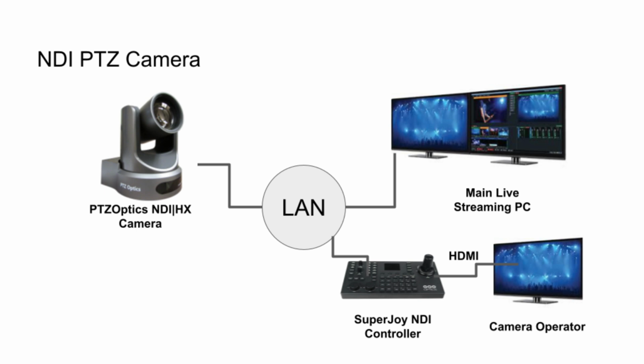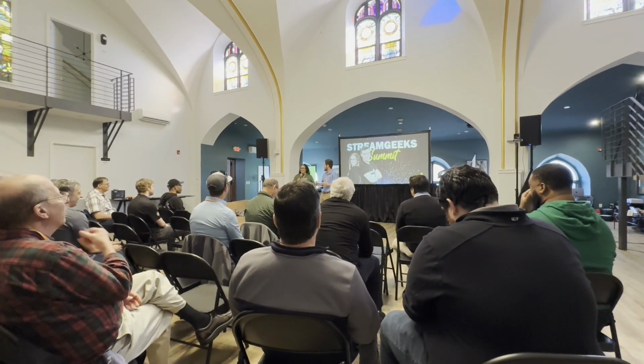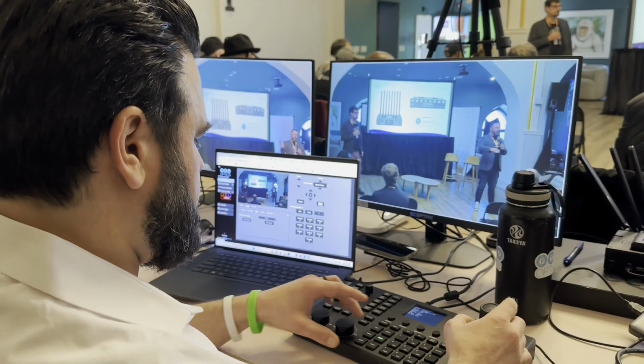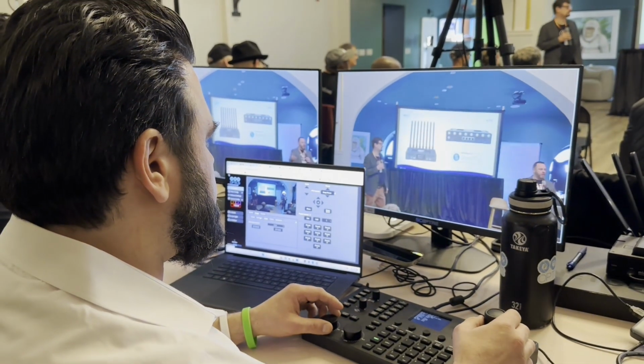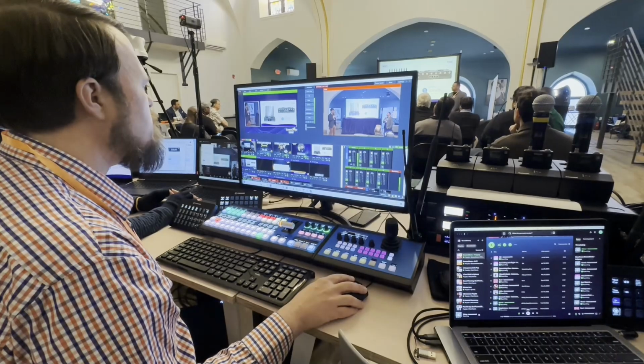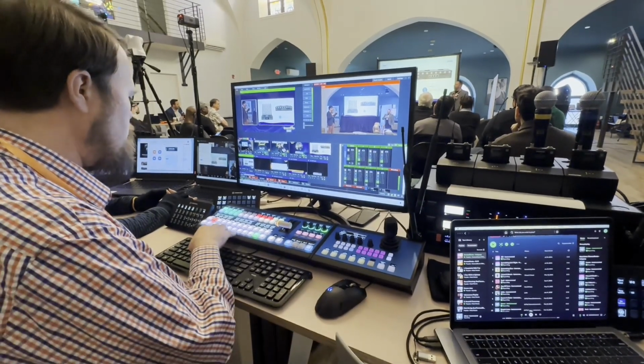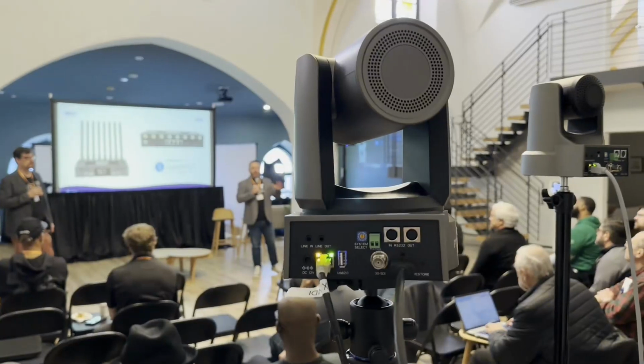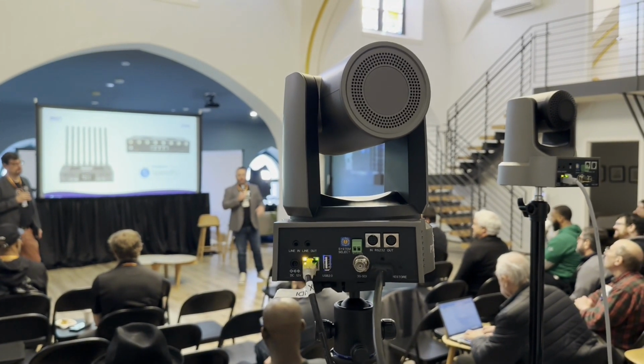And I hope that was helpful, showing you a little bit of how to set up PTZ cameras for your events, bringing them into video production software, controlling them with a joystick controller, and if you need to, sharing access remotely so you can bring in camera operators from anywhere in the world.